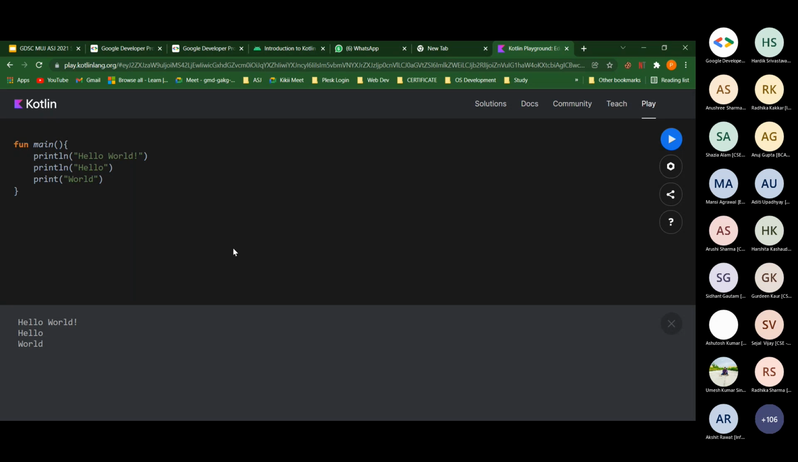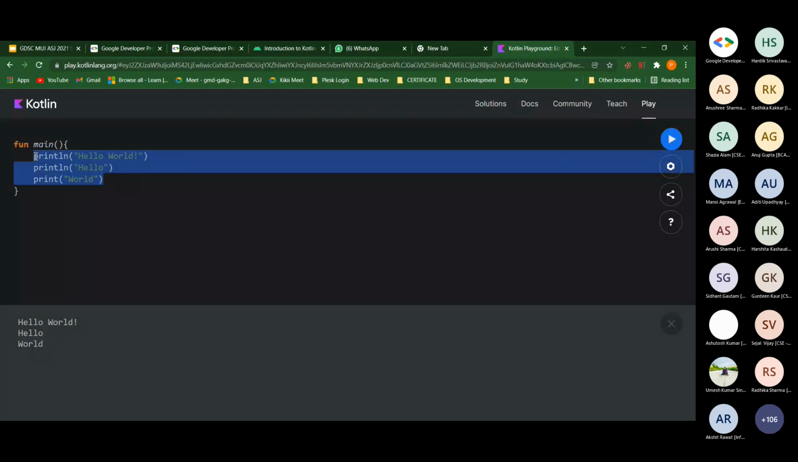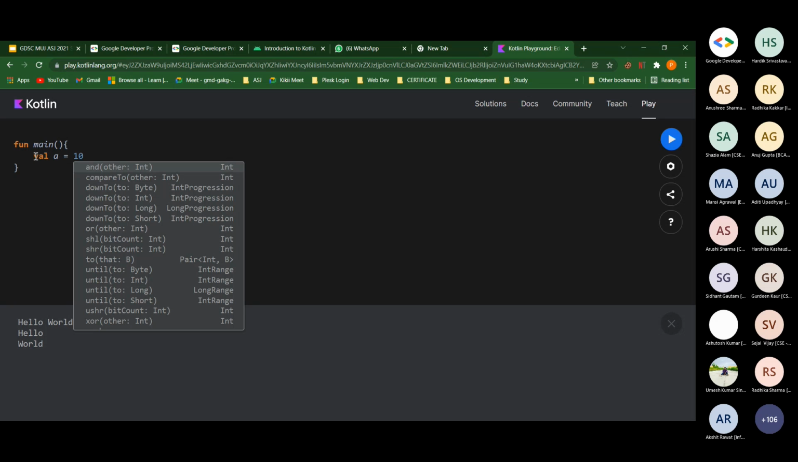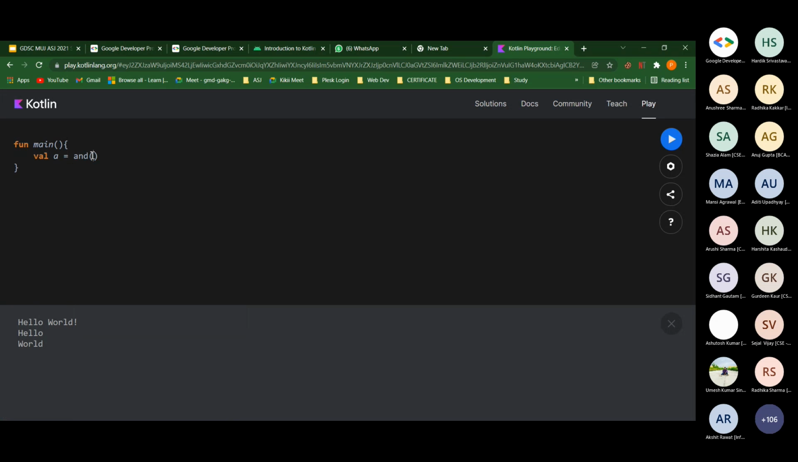Let's actually talk about more fundamental things, that is creating variables and using them. So in Kotlin, there are two ways in which you can create a variable. The first way is using the keyword val. val a = 10. So what I did was I created a variable named a and assigned the value 10 to it. For printing a, we can write println(a). And if we try to run this code, it should print the value of a.